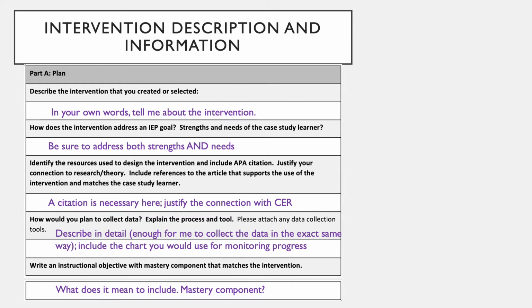The third prompt says to identify the resources used to design your intervention and also include an APA citation. Justify this connection to research and theory. Remember to include references to the article that support the use of the intervention that match your case study learner.